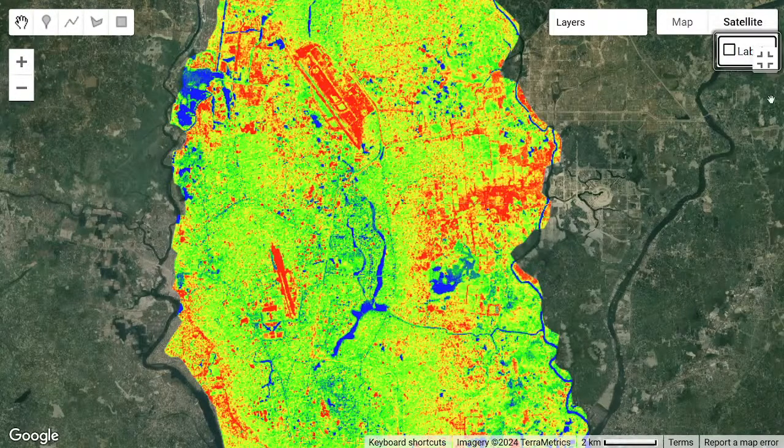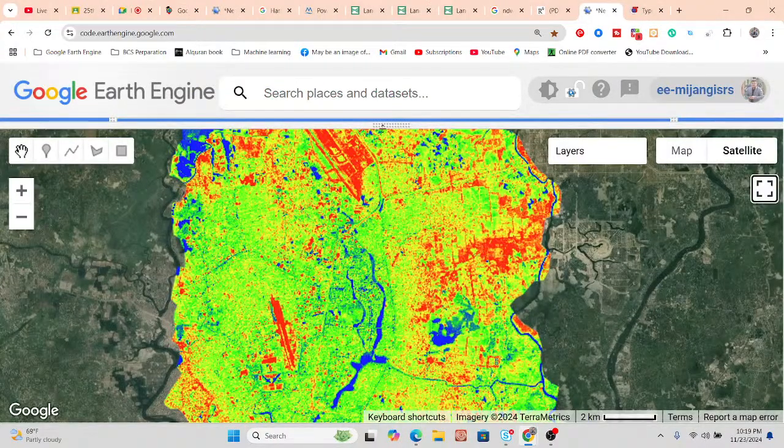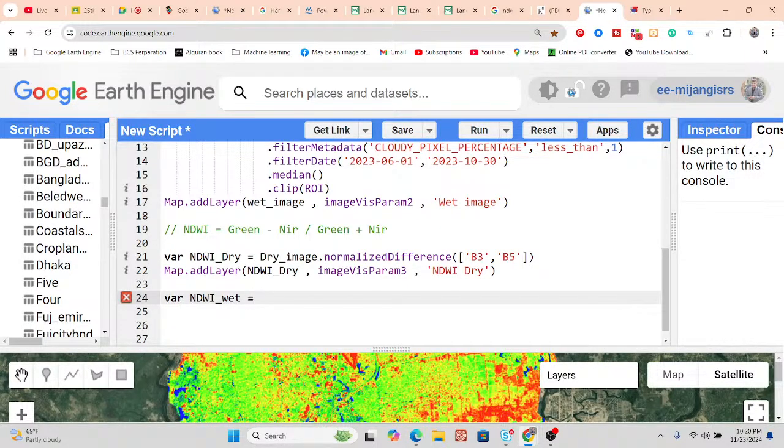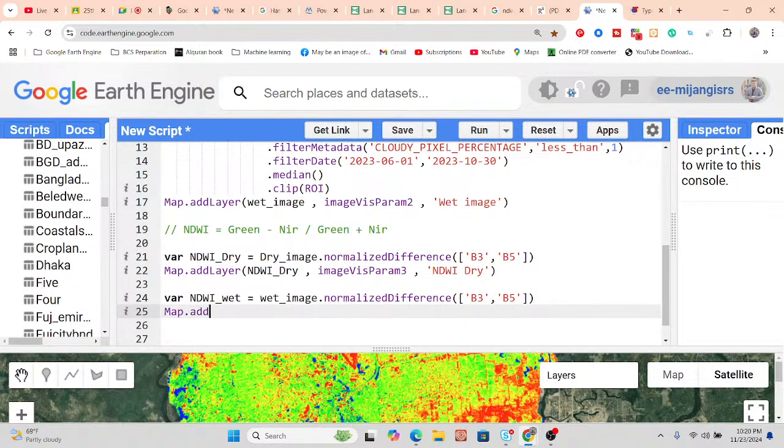Okay, so now try to check for rainy season. What is the scenario of the rainy season? We try to check it. So just I take a variable, suppose NDWI wet. Just call the wet season image. I call the wet season image and paste and copy. Normalized difference. Layer NDWI wet. Copy and paste. Okay, now run the code.